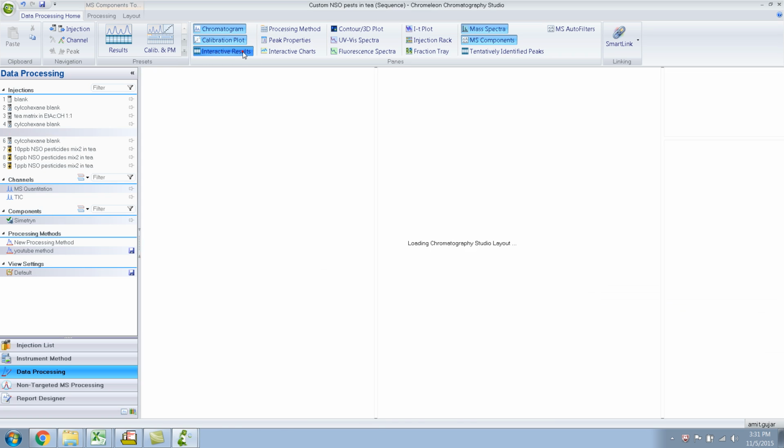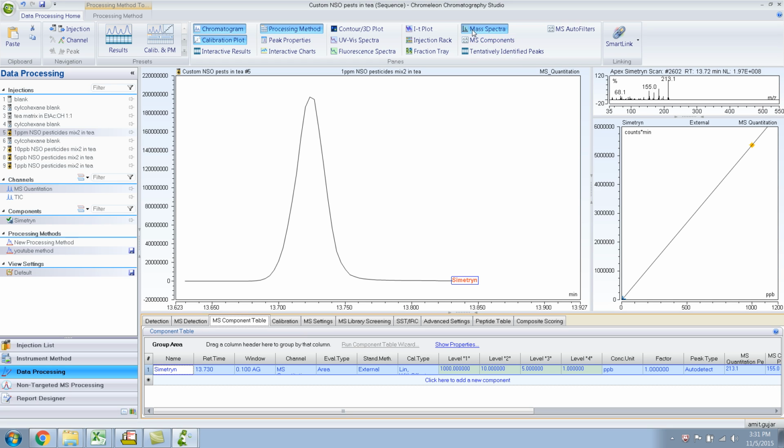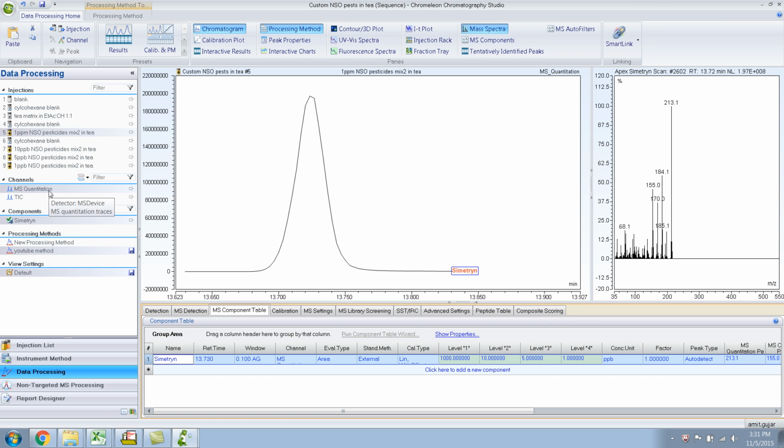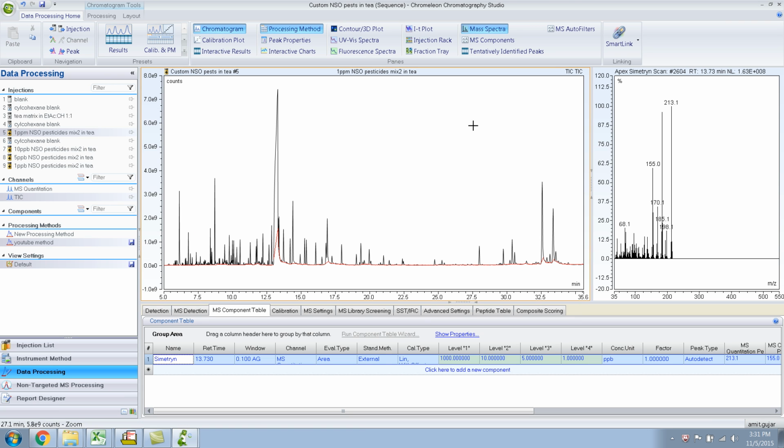I don't need interactive results. I want the processing method. I don't need MS components. I don't need the calibration plot. Okay. So I want to see the TIC, the total ion chromatogram. So I click on the TIC and I'll see the TIC. If I double click over here, it will zoom out to full scale.